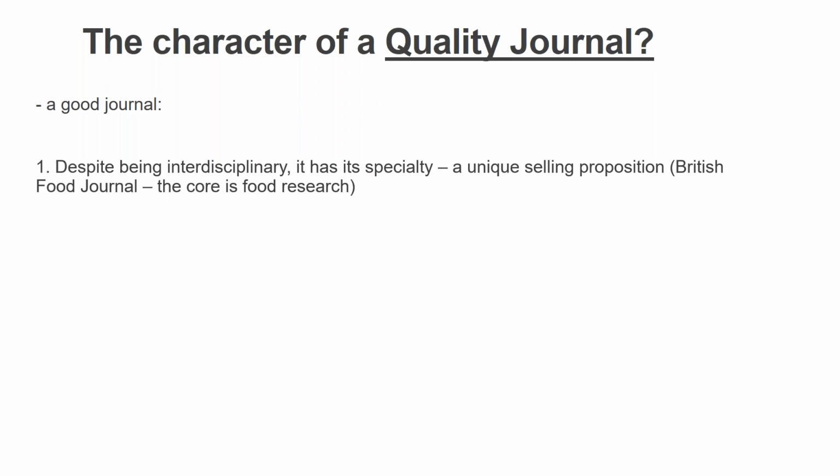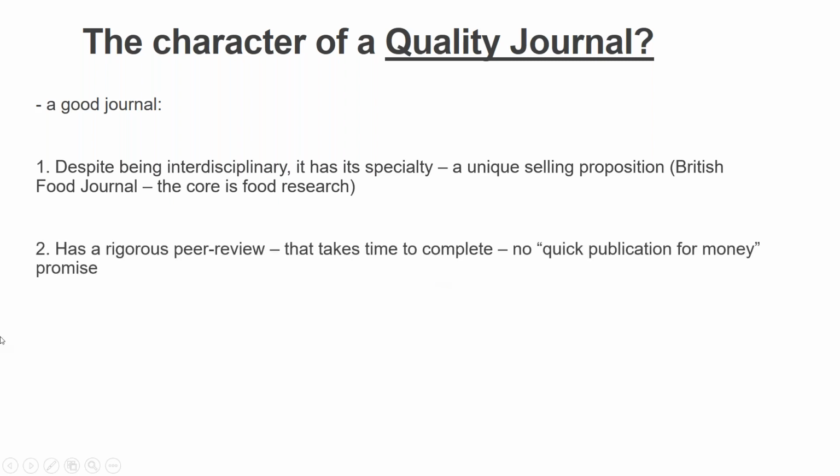So despite being interdisciplinary, a high quality journal has its own speciality. It has a rigorous peer review, and that takes time to complete. This is a very important point for us to understand. And when I say for us, I'm addressing the audience, which comprises heads of department and deans of schools, either from social sciences or pure sciences. That peer review process takes time.